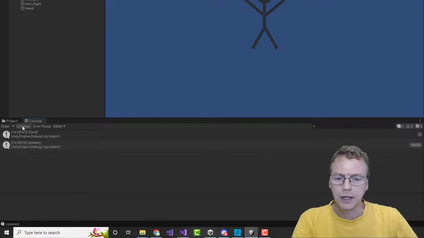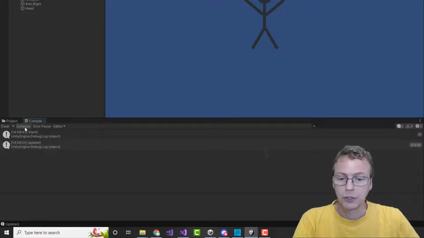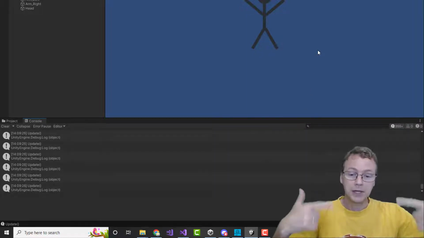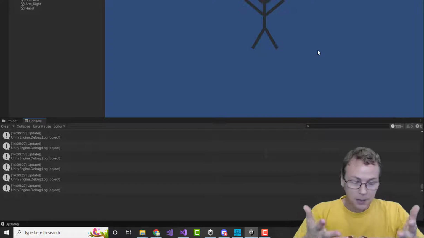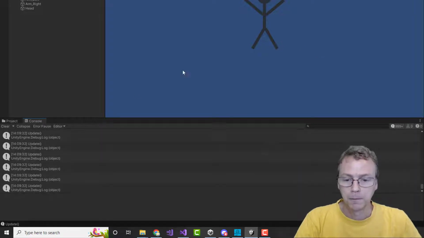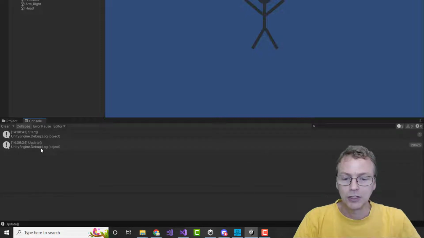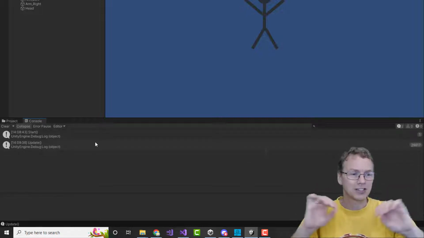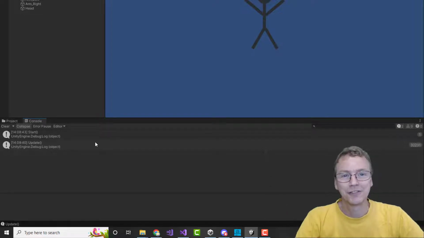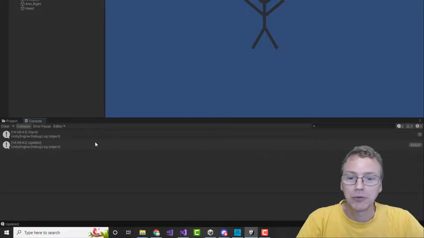If you look at the console options, there's a Collapse option and it is currently selected. So if we turn that off, we'll see what's really happening is that the Update print is coming out to the console over and over and over again. And what Collapse does is it just takes all the text that matches exactly and collapses those into one line instead of repeating it 30,000 times for you.